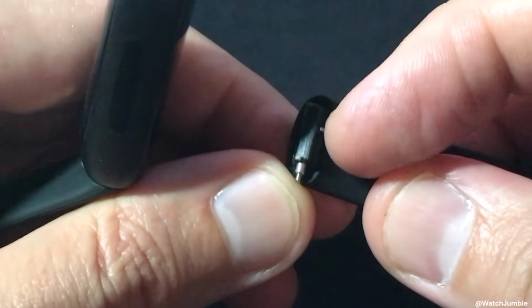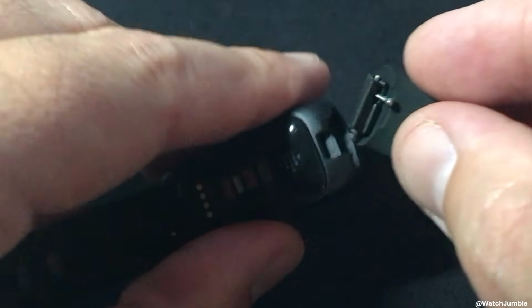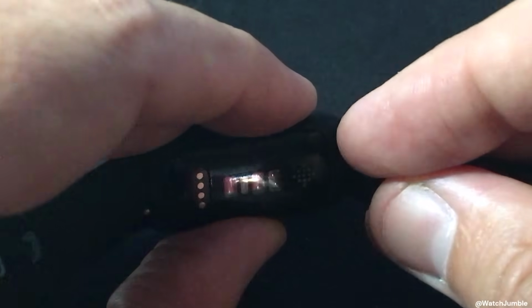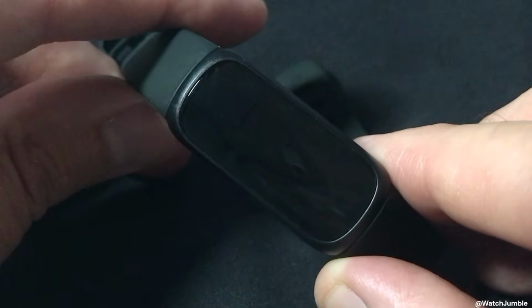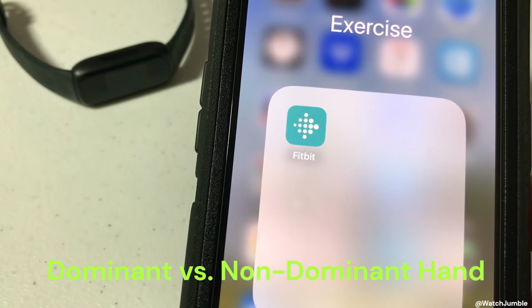And then again, you just have this little arm. I simply slide it. Hopefully you can see this okay. Push the pin down, wiggle it, and now you've got it back on the strap, ready to throw it on your wrist.